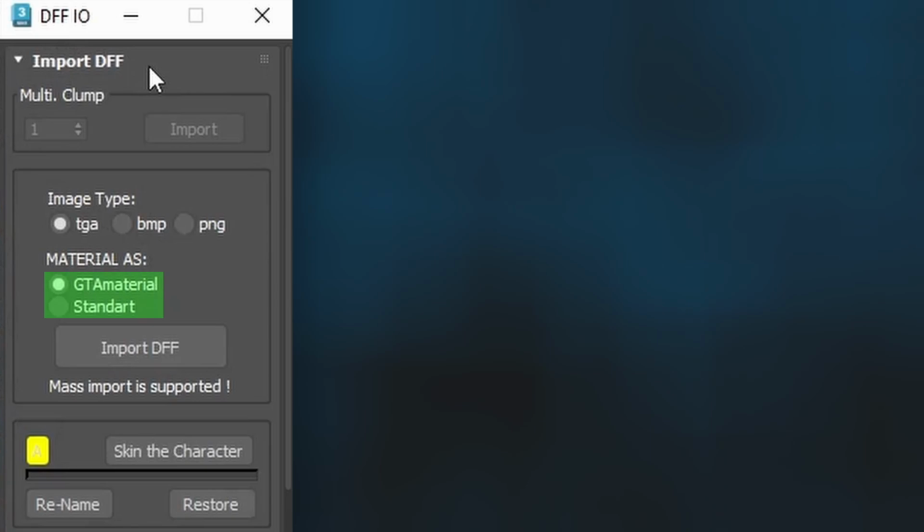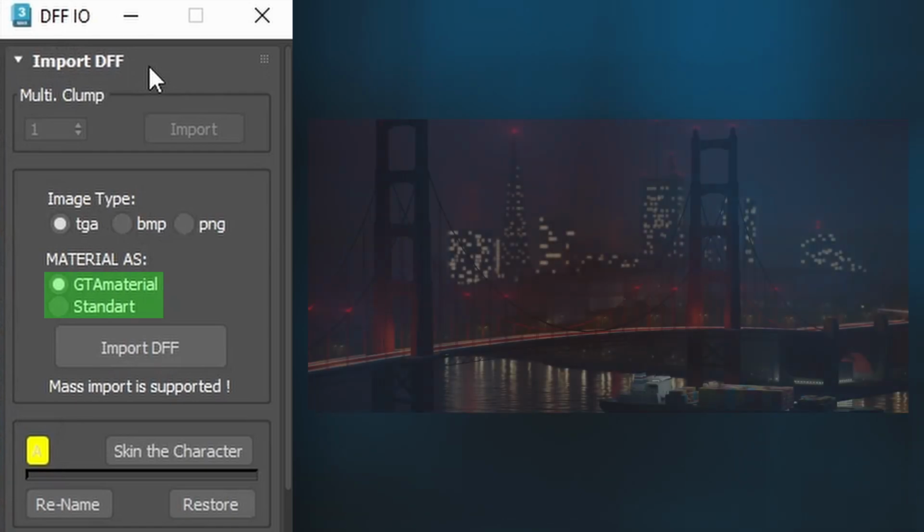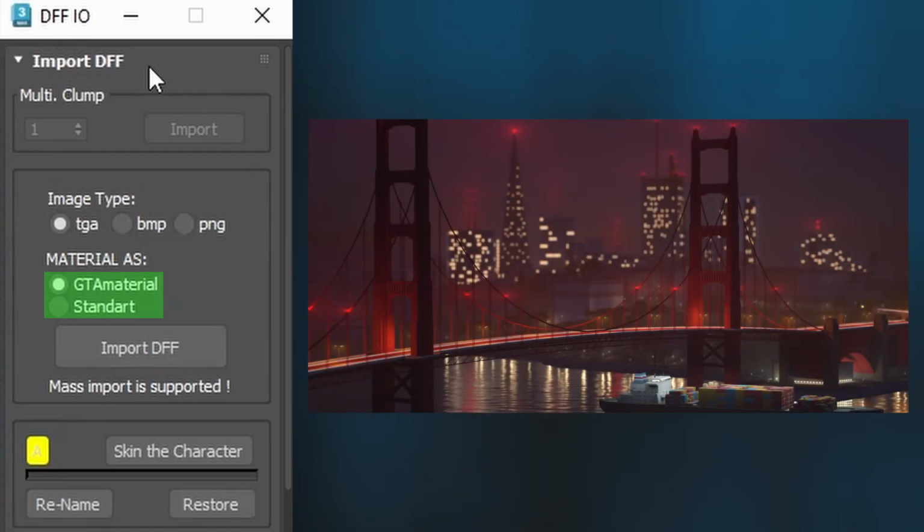Material type: in most instances you will want to set it as GTA material. This material contains custom properties that the standard material type does not. The standard option should only be used for compatibility with other render or game engines.